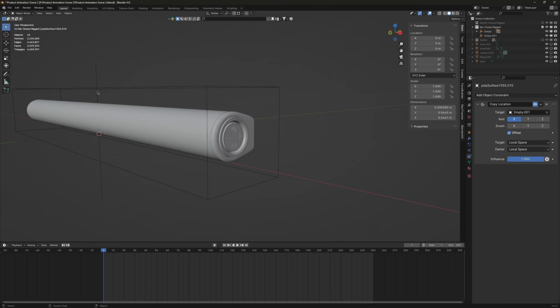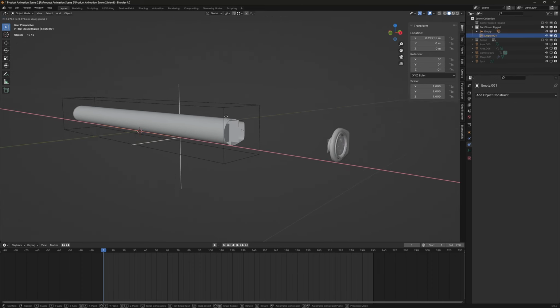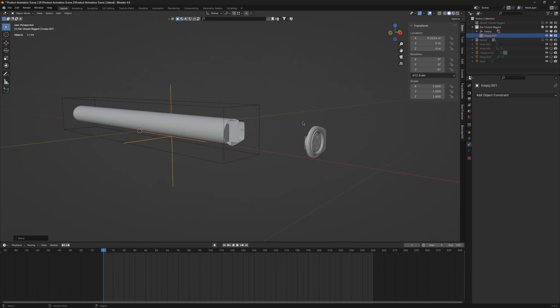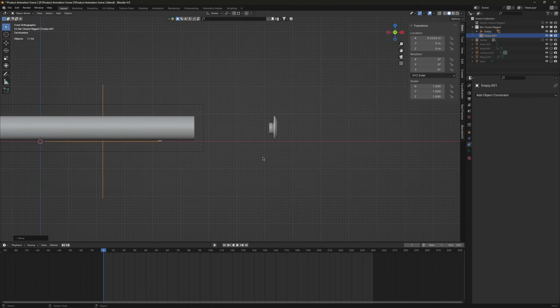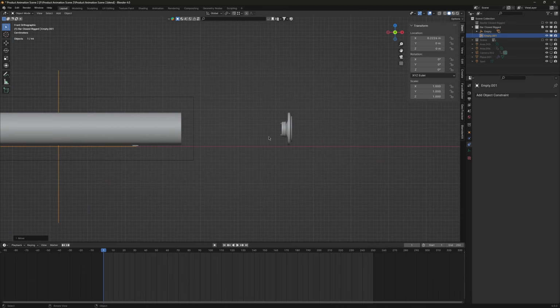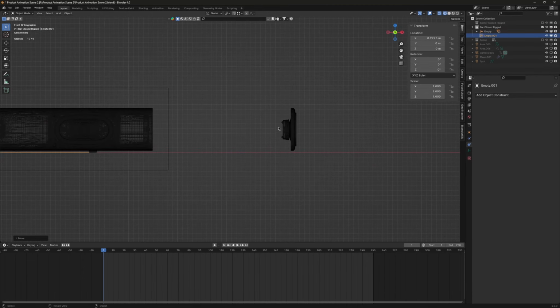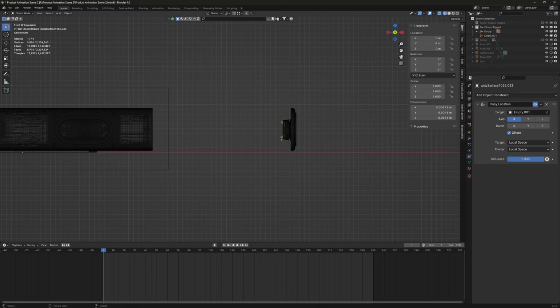Now if I select my empty and move it along the X-axis, you can see all of my objects follow, but we don't want that. We want it to explode. So what I'm gonna do, I'm gonna go in front view mode, in wireframe, I'm gonna select these screws, and now I'm gonna tweak their influence. So I am going to give it a very low amount of influence like this. I want to position it here, and I'm gonna do this with each and every object.